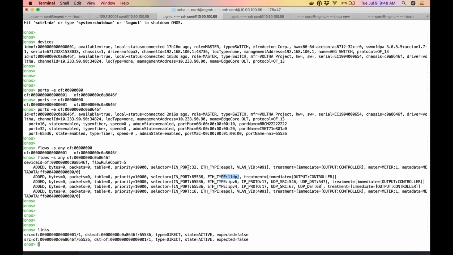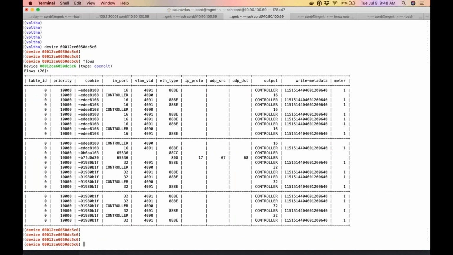So now let's see the representation of these EAPOL flows in Volta. Okay, and that's what it looks like. So you can see that again, there is something that represents 888E, which is the EAPOL ether type. And you can see that that's there for both port 16 as well as port 32, which are the two UNI ports on the two ONUs.